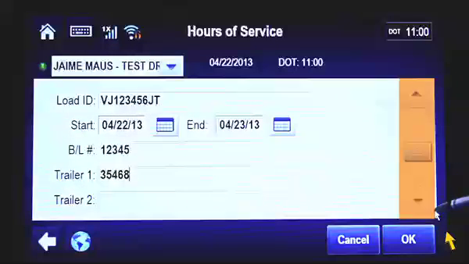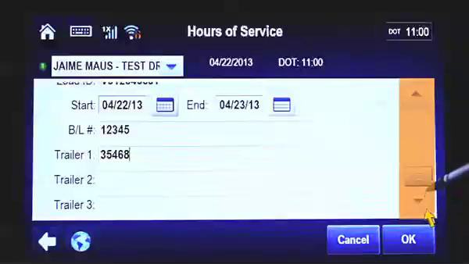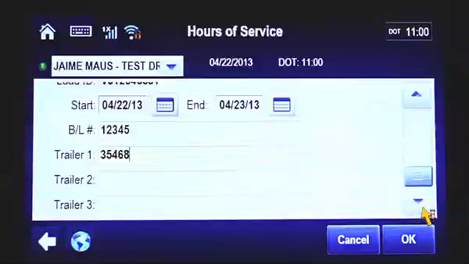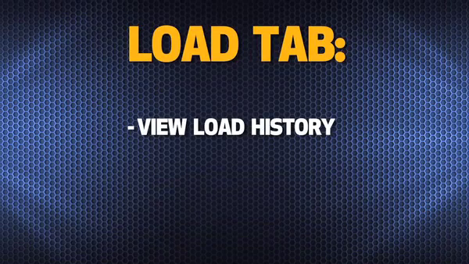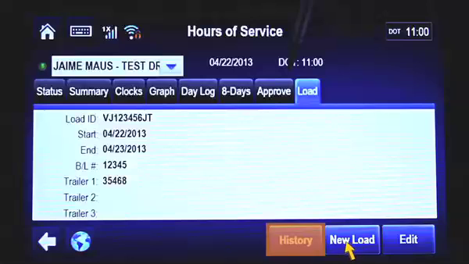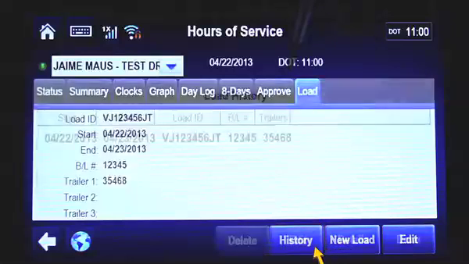You can list up to 3 trailer numbers in the load screen. Scroll down to enter more trailer numbers by using the down arrow on the side. Once you're finished entering all the information, tap the OK button to complete the new load. You can also view a history of your previous loads from the Load tab. Tap the History button to look through previous loads.